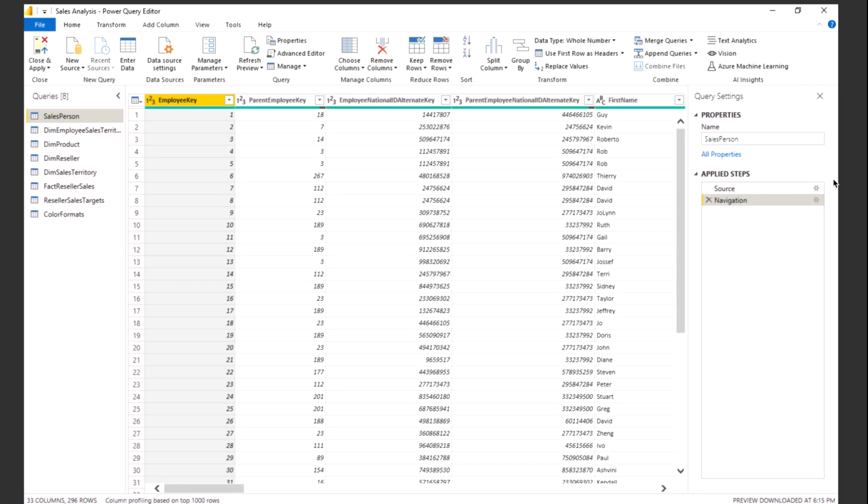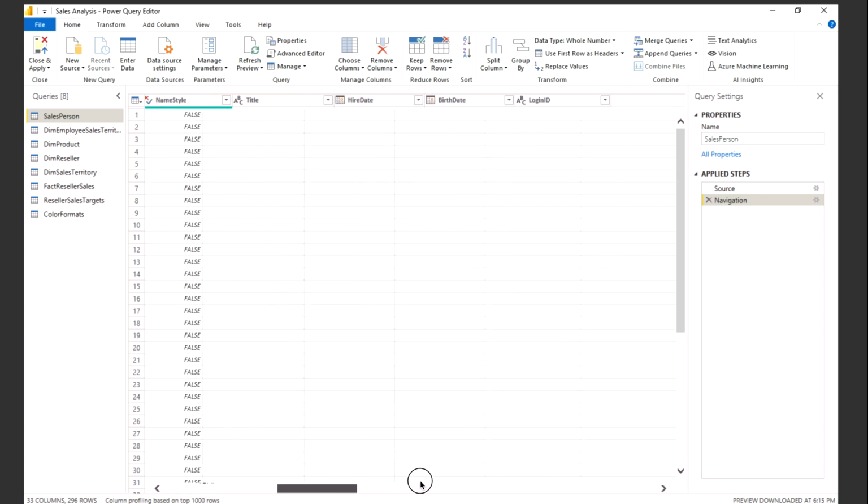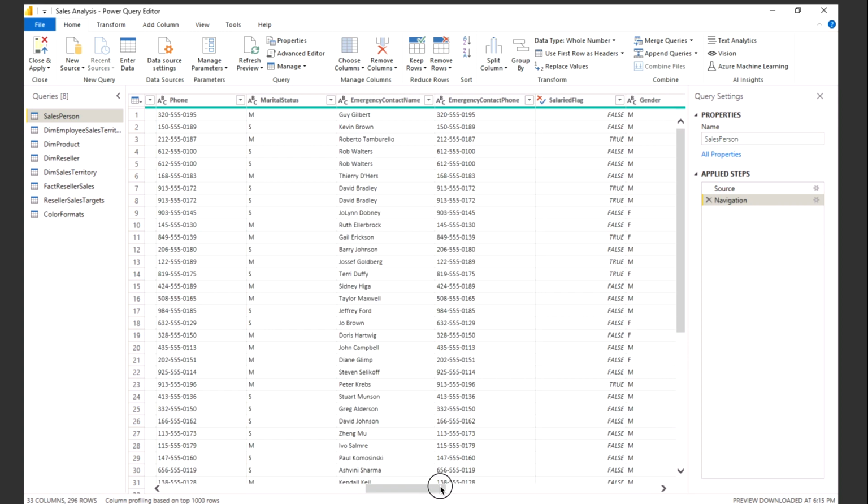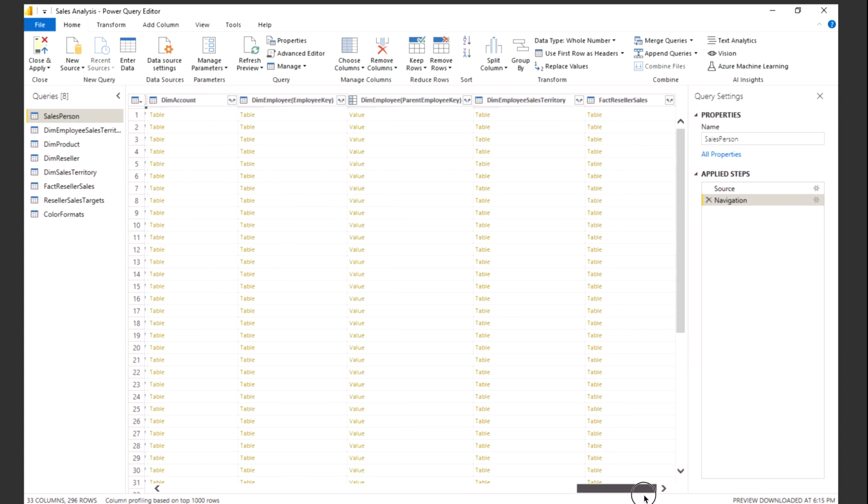So now we have changed the name, and you can also verify in your queries that the name has been changed to Salesperson. Now you will see there are lots of columns in this table. If you scroll to the right you will see a lot of columns appearing, and some of these columns appear as well because they are the tables related to this table.